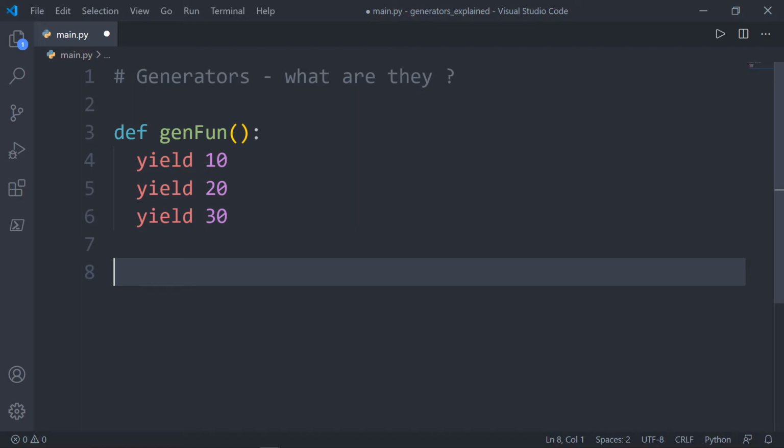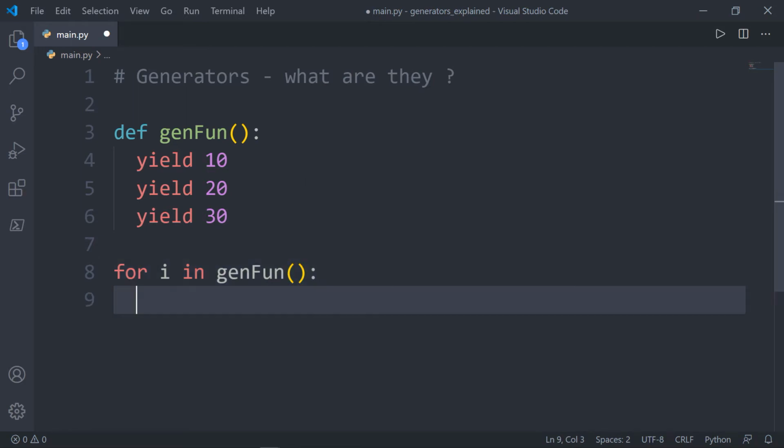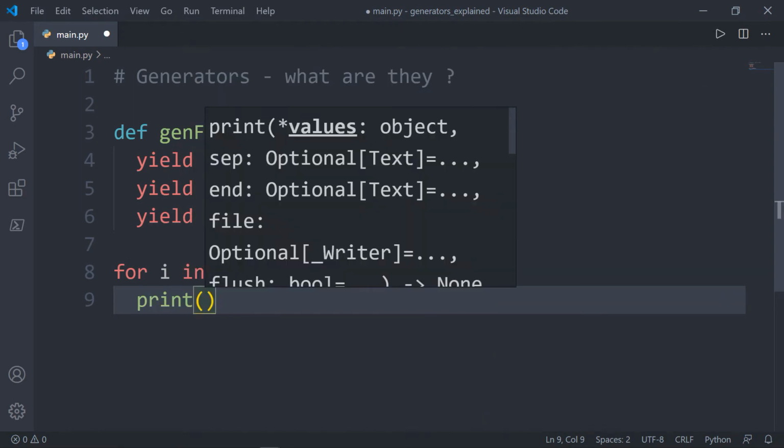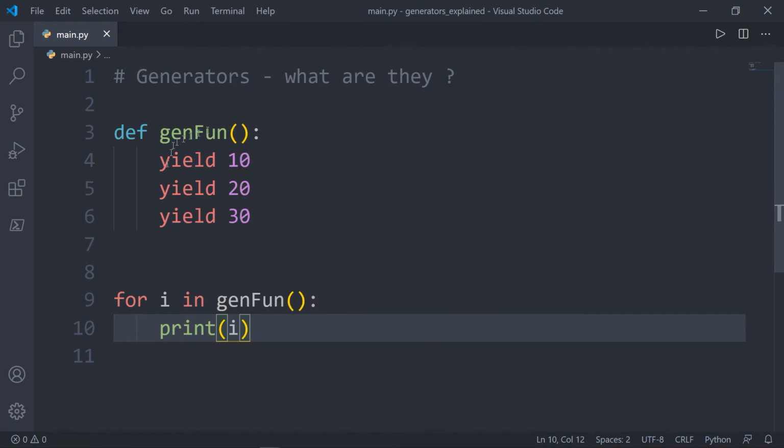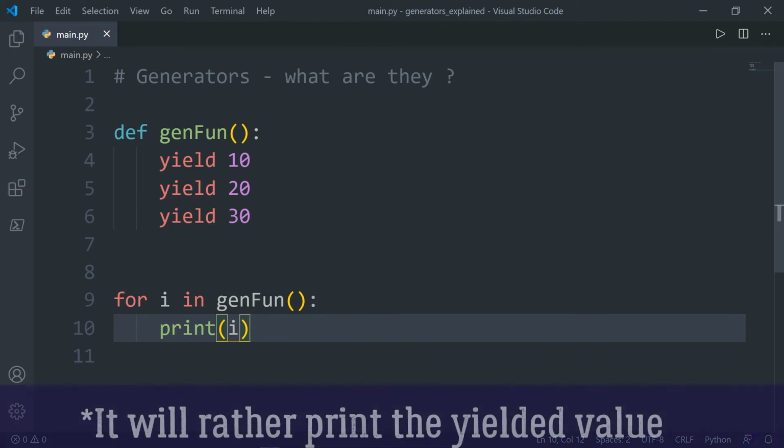Now let's have our driver code to check out the generator function. So we will have a for loop, for i in this function genFun, and we want to print the i. So it will loop over each element inside the function and it will yield it.